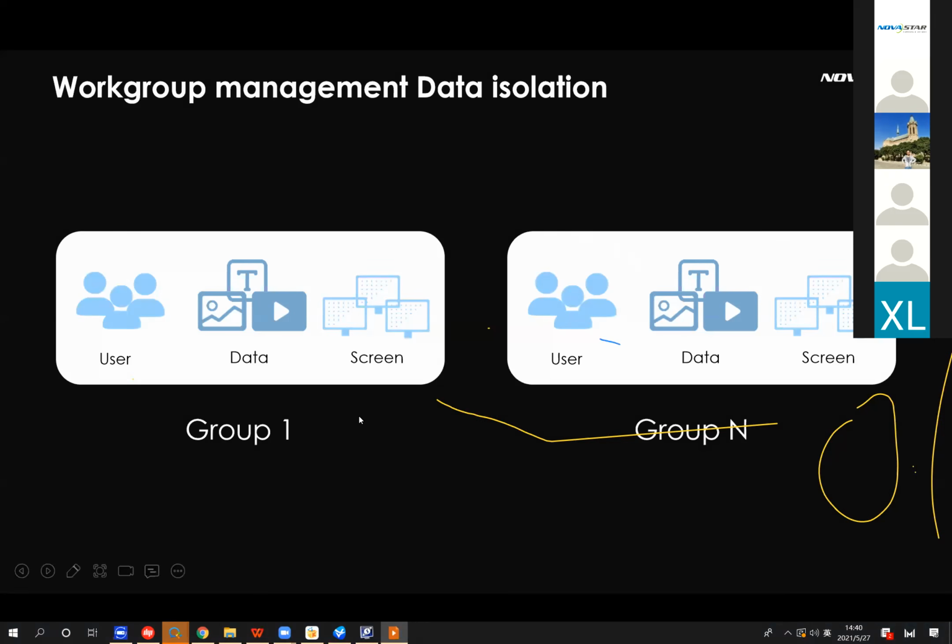So here we have, for example, two groups, and we could assign different users, different data, media files, and different terminals to one work group. And also we could assign another user, another data, and another screen to another work group. So that means the data will be isolated. So that means the user cannot see the content for another group. Also, they could not do any changes to the screen in another data group. So this is for data isolation.